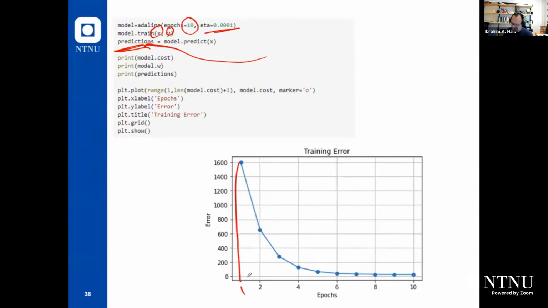iteration number 1, for example, we initialize the weights. So we should expect that we initialize the weights with random values. So we should expect that the performance will be very random at the beginning. So at the beginning here, the classification will be very random. So the error is very high.